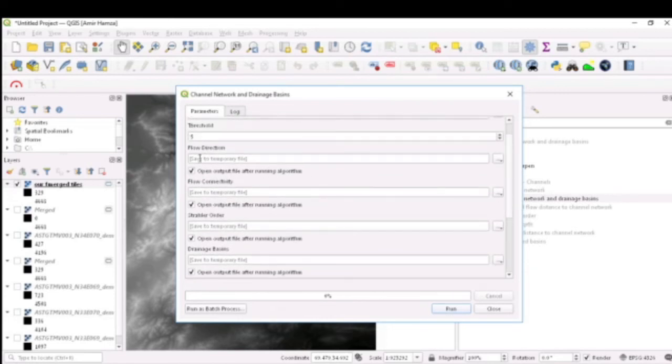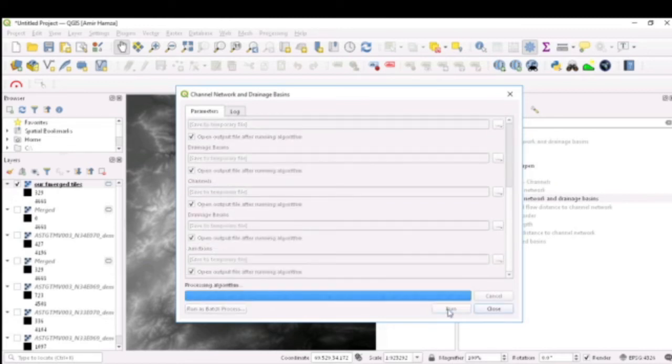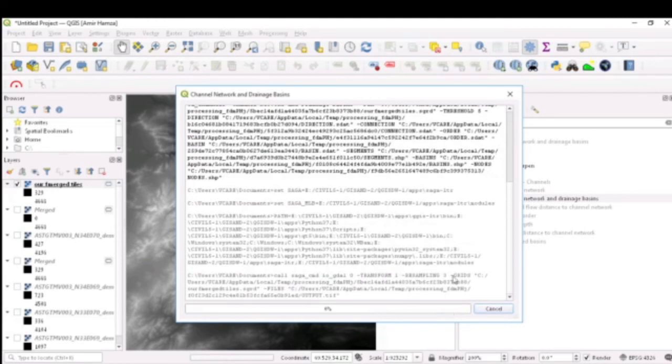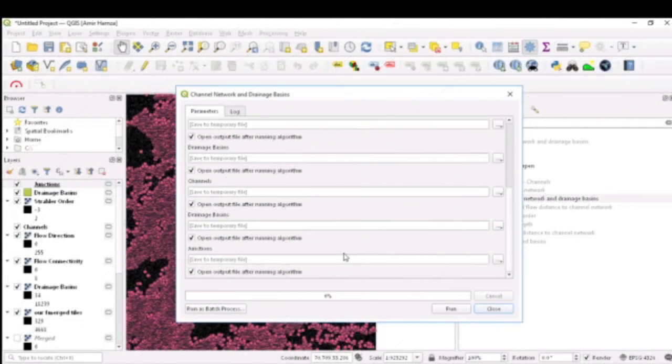And now you can see here flow direction. You can save this flow. It means that this layer will be created in your project, and you can save this layer into a permanent file if you want to. But let's say you don't want to save this, and just say run. It will take some time. And finally this dialog has run completely. So I will just close this dialog.